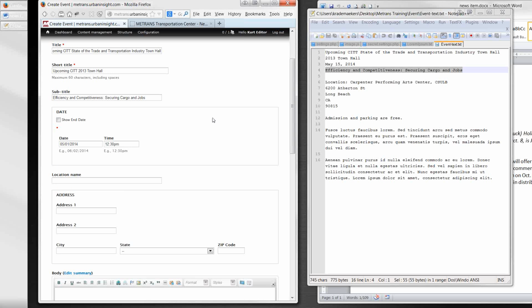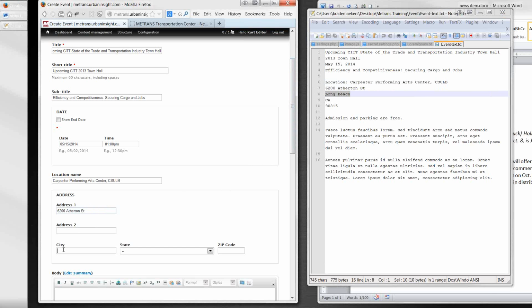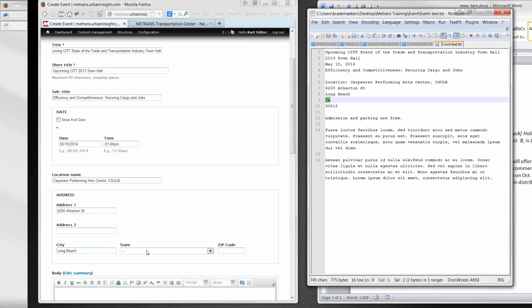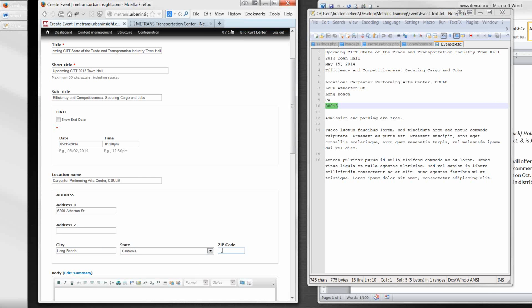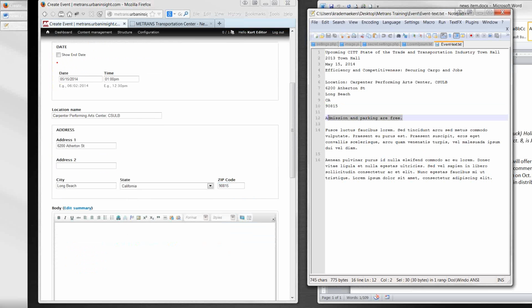An event, of course, has a date, so let's make this May 15th. Let's say it's going to start at 1 p.m. It's Cal State Long Beach. I got my address. Long Beach. Now what you should know as I'm typing this in is that I really do want to get my address and my zip code correct, because with that information we automatically generate a Google map within the display of the content, which is kind of cool.